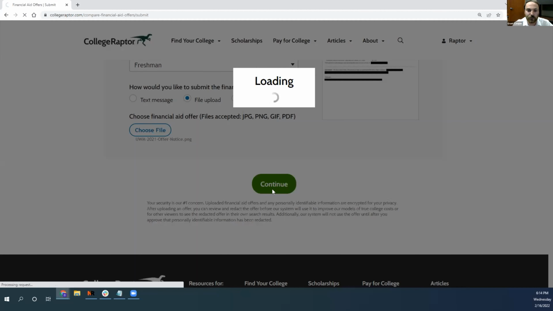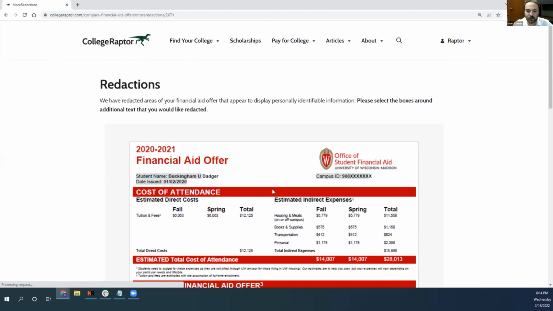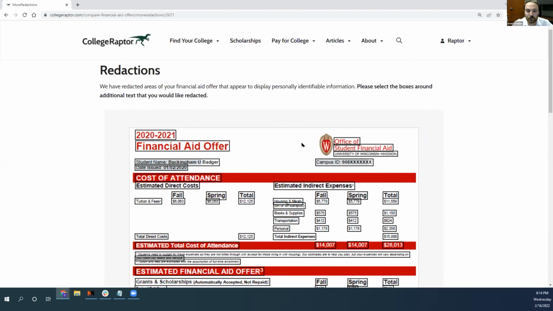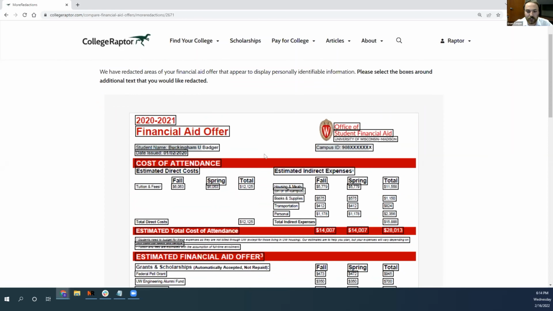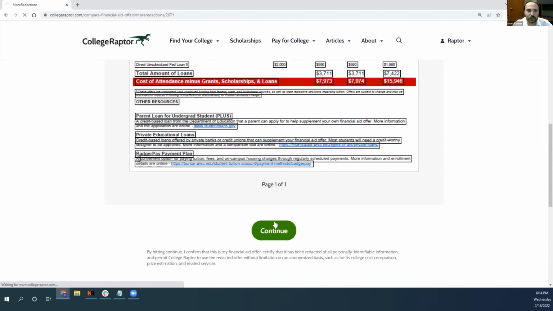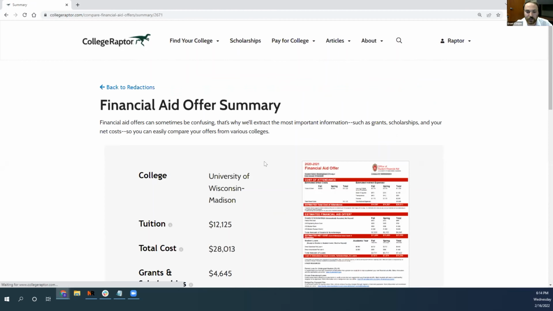So once again, it's reading through each line and picking out all the important pieces. It's going to take me to the redaction page. Once again, this is just a dummy letter. It doesn't have any real information, but if I don't want people to know that my name is Buckingham Badger, I can redact that information. I'll hit continue, and it'll take me to my summary page.